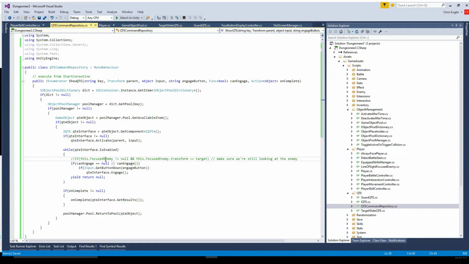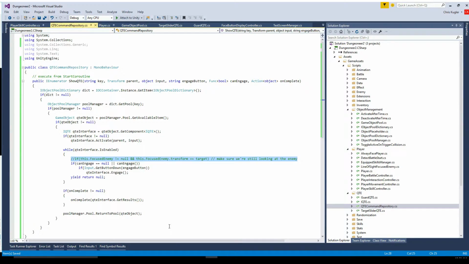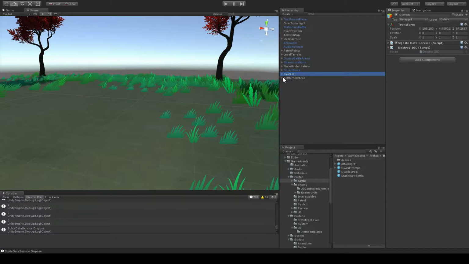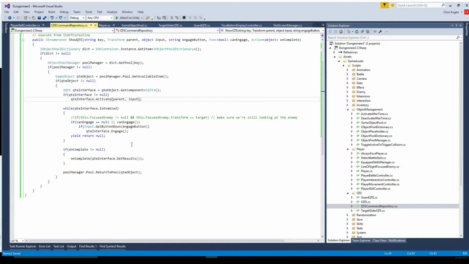So it's not the cleanest thing in the world. But, well, not quite done yet at any rate. It's not exactly a command repository either. I'm going to rename that in a little bit here.